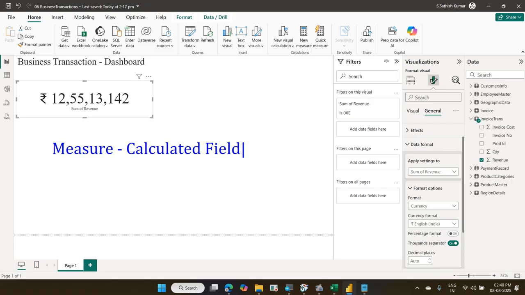How do we create a formula in Excel? We will create a formula through a feature called fx, correct? Through fx only we create a formula. In Power BI, we have to create a formula and function through DAX. That's the difference. In Excel, we call it fx. In Power BI, we call it DAX: Data Analysis Expressions.